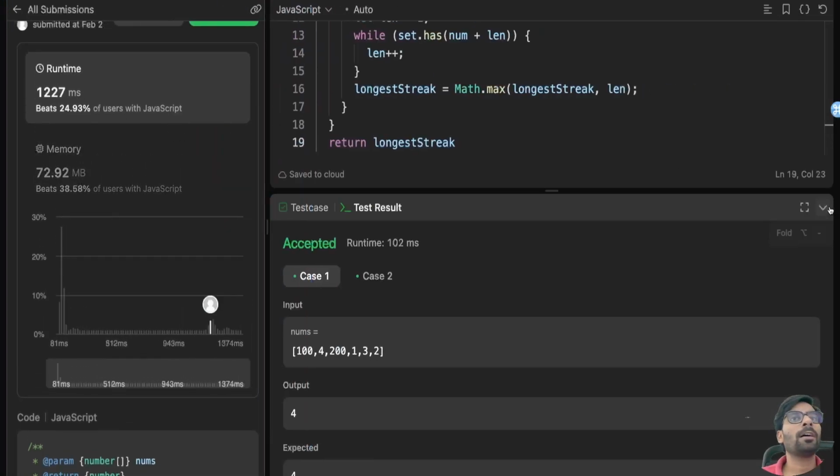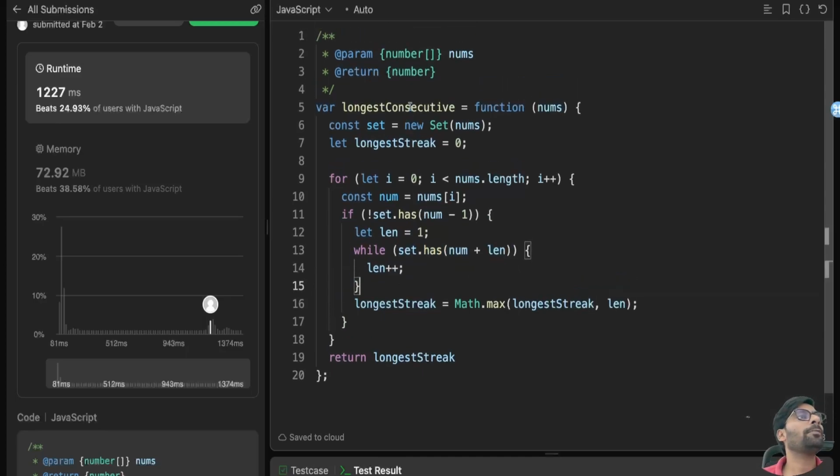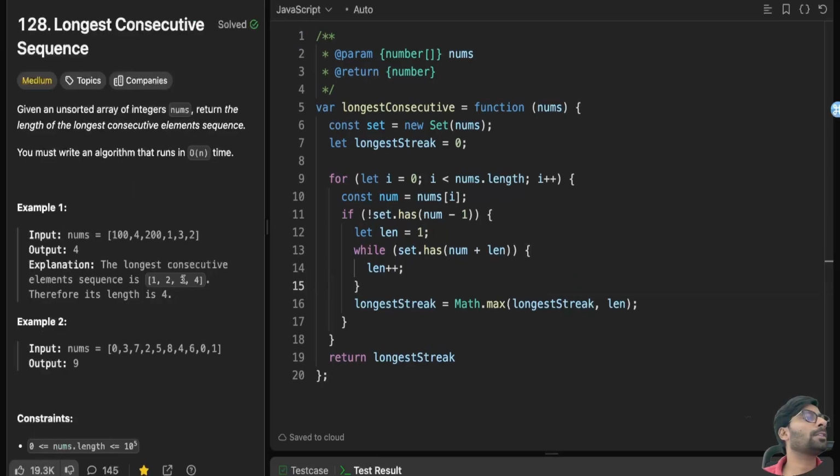So the time complexity of this solution is O of n. Why O of n? Because some of you might be thinking that I'm using a while loop inside this for loop, so it should be more than that. But no, we go inside this loop only in the cases where we are forming a sequence. If numbers are part of a sequence, like 2, 3, 4, those will be traversed twice.